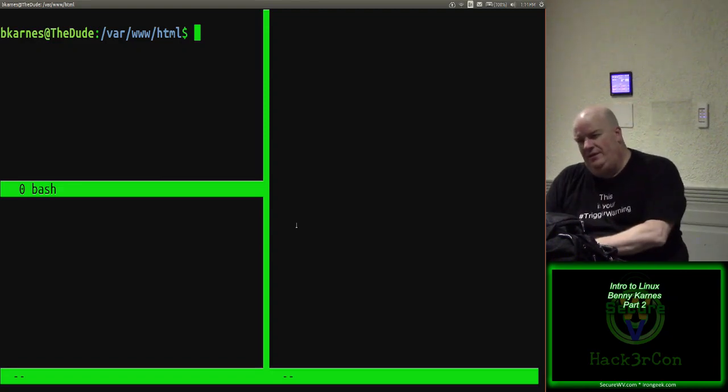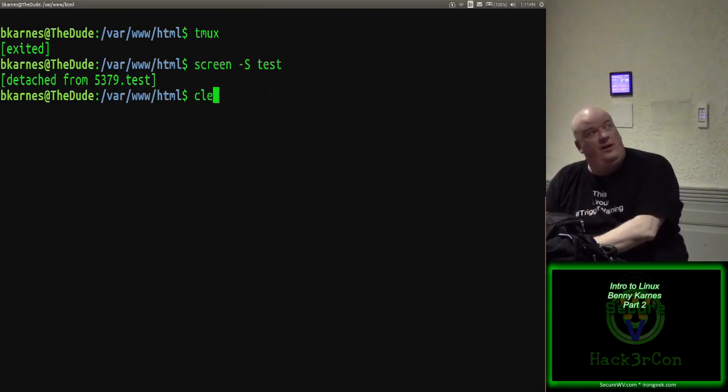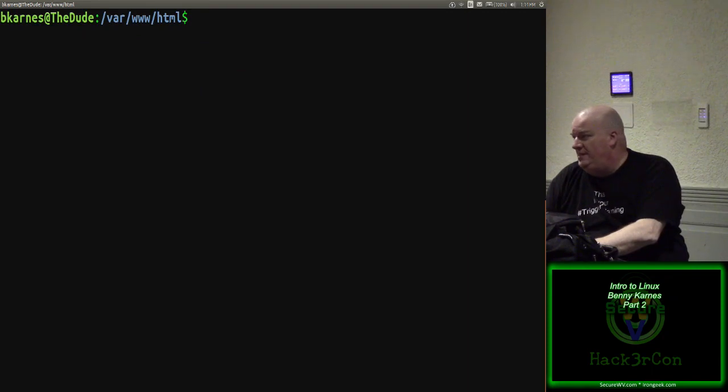Control A D, right, to detach? Yes. Okay, see how all that went away? It's still there, still running. And if I came into the server and I wanted to see what sessions there were, is it screen -ls, right?